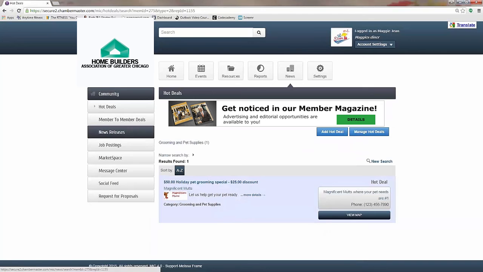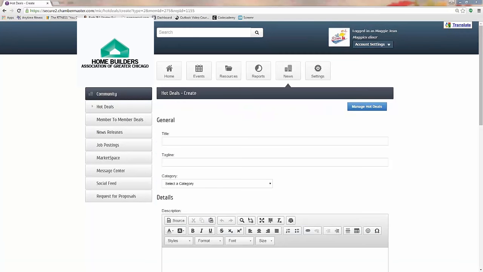Once you have clicked into Hot Deals, you will see a list of any of the current hot deals that are running. You also will be able to add a hot deal or manage any hot deals that you may have already submitted. Let's go ahead and click Add Hot Deal. Once we've clicked that button, we can now start adding in the details of our hot deal.